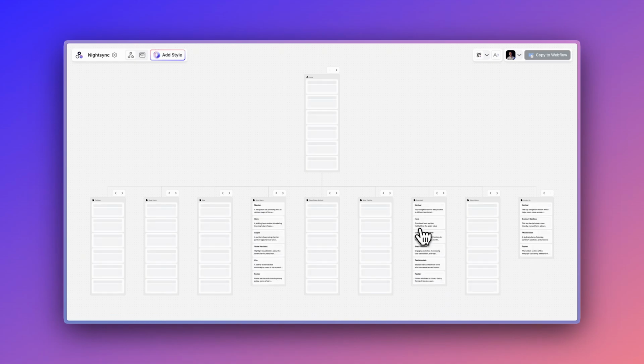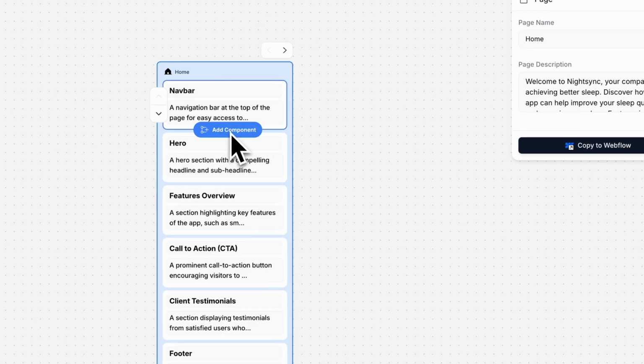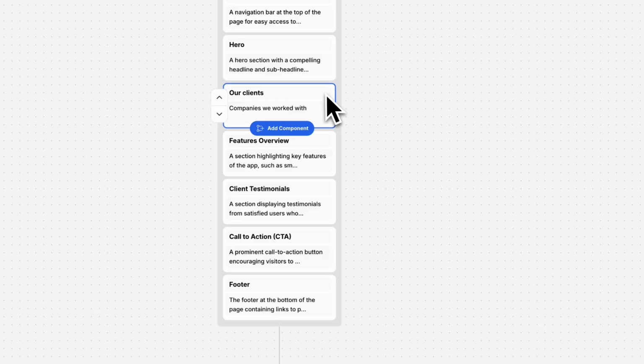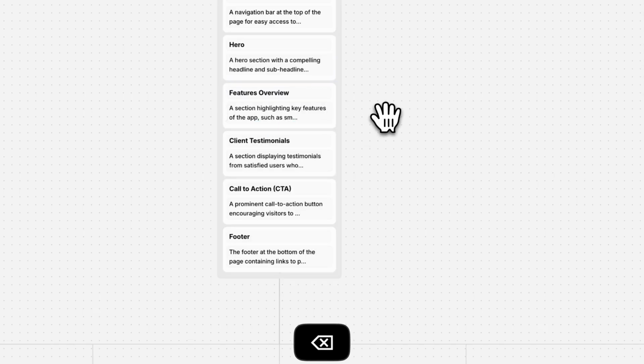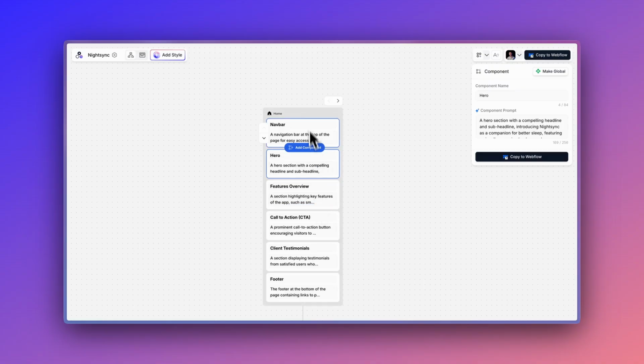Now, let's customize the homepage. Once the sitemap is generated, let's begin by tweaking the homepage layout. You can add a new section by selecting Add Component and give it a name and a description. You can delete a section by simply pressing backspace or reorder them by using the arrows on your keyboard. Make the homepage feel right before you move to the other pages.